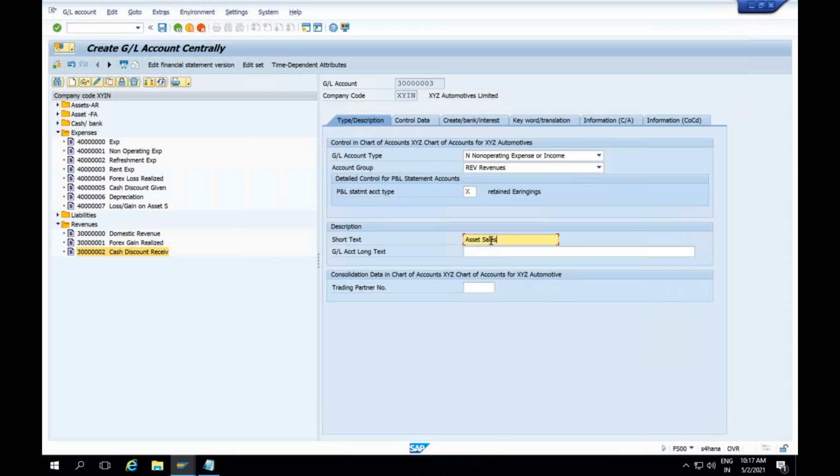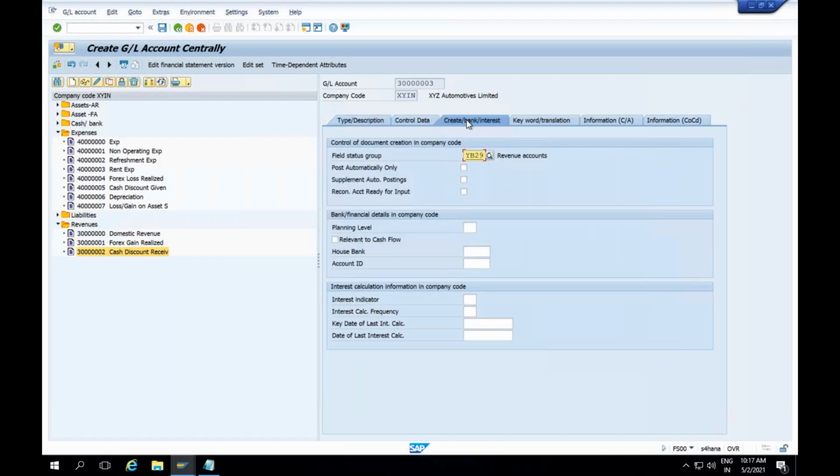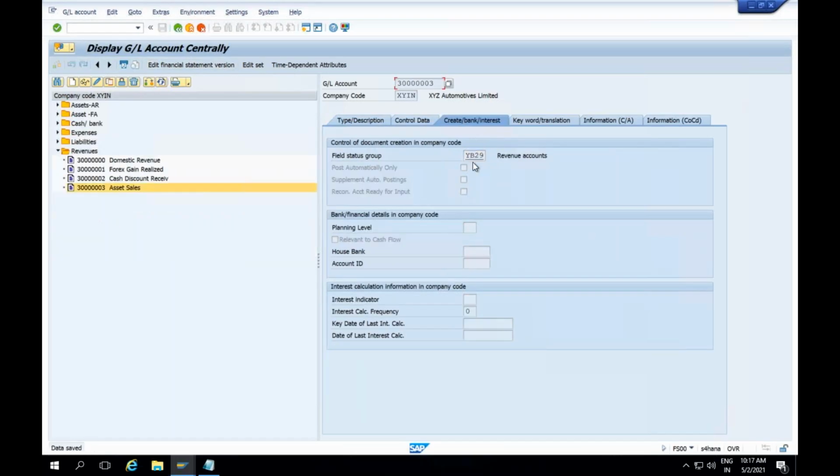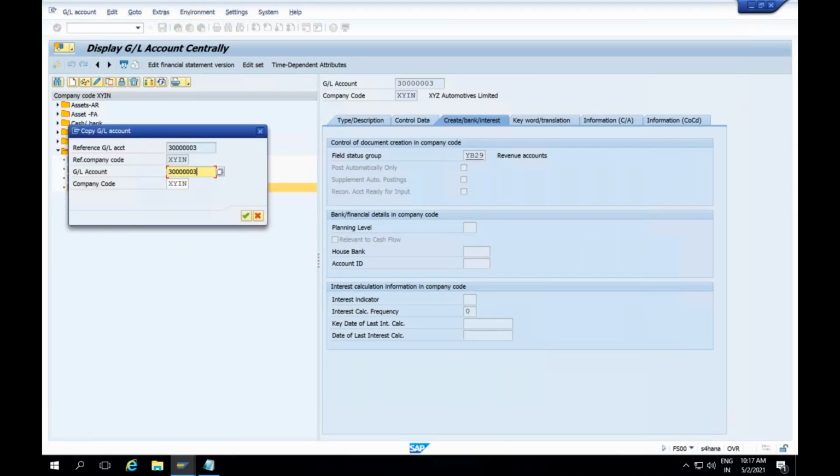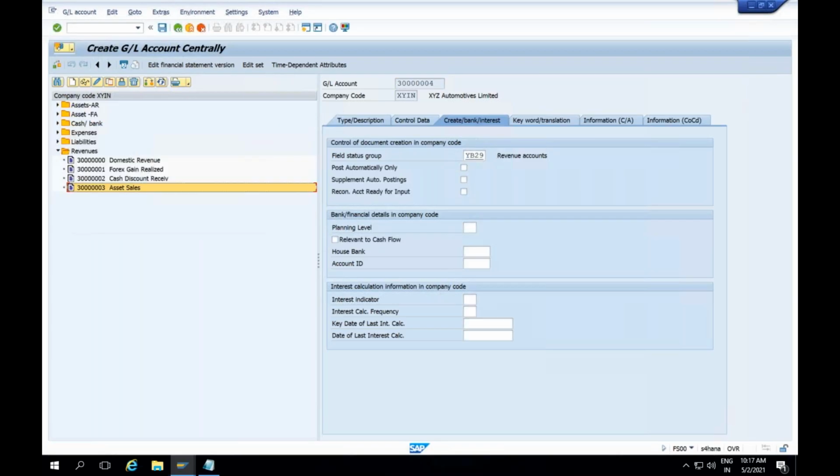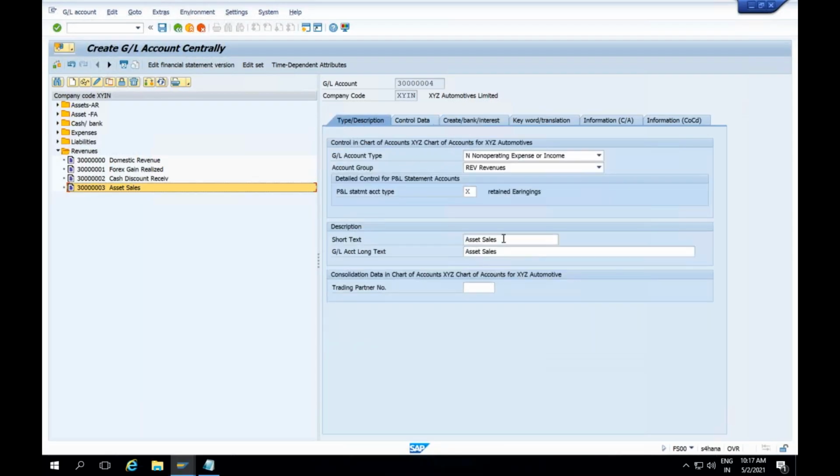This is a very rare case that I'm selling the asset. Normally we don't sell the assets, and that is the reason you can keep it as non-operating expense or income. Okay, control data. This one is fine. So you can save it. And the last one is asset sales clearing account. Okay, so only difference would be this is sales clearing. So now I have most of the accounts in place.